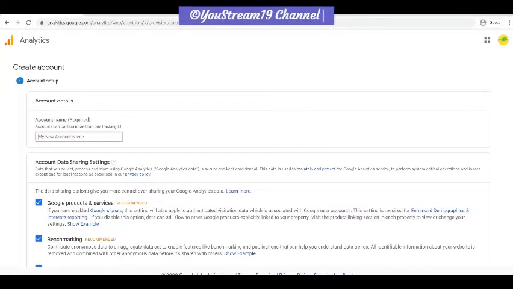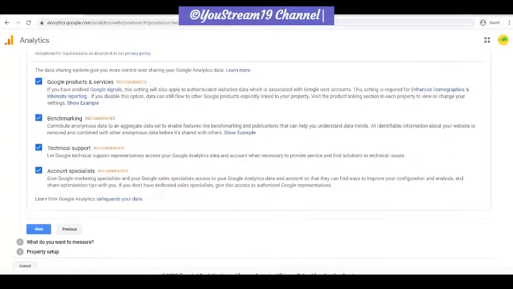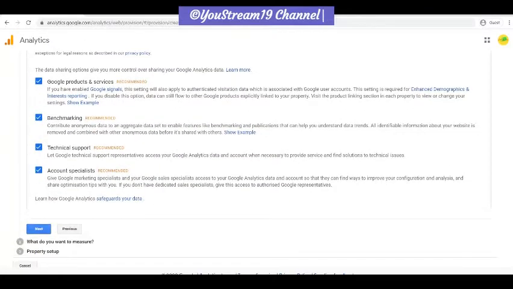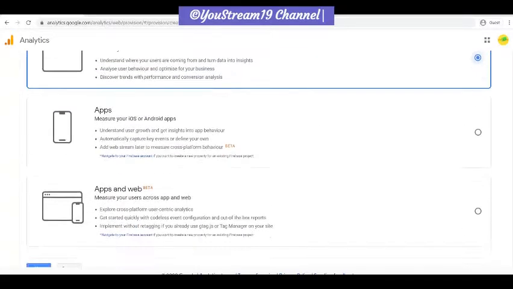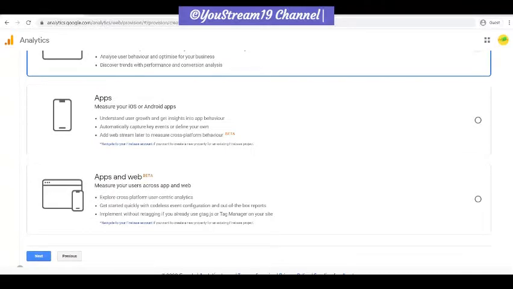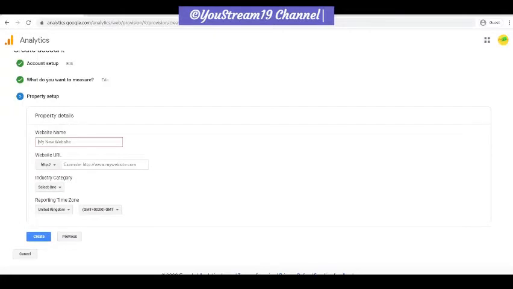I'm going to give this name and then I'm agreeing. This is for website. This is the default. If you are creating a Google Analytics for apps, or web and app, then you have to select the others.